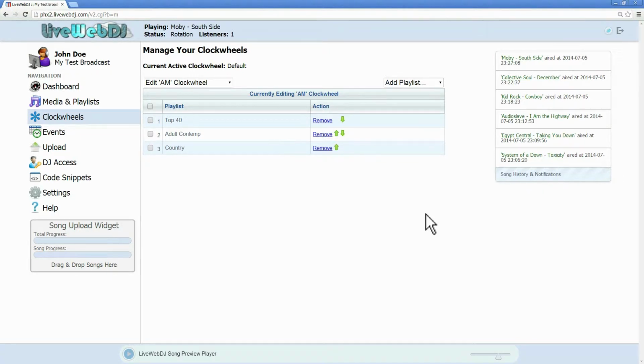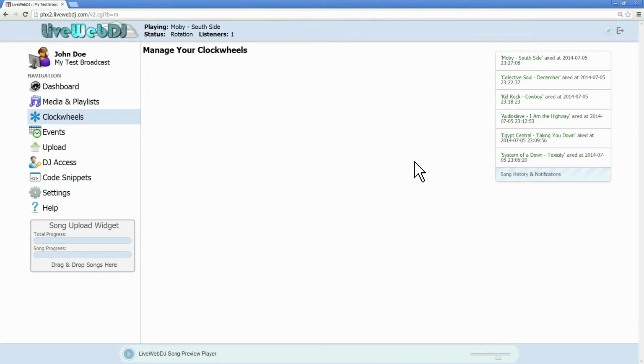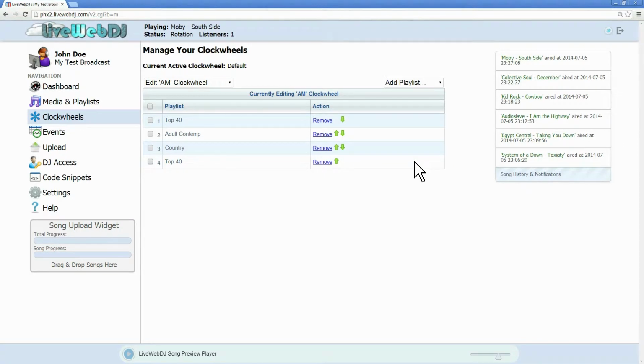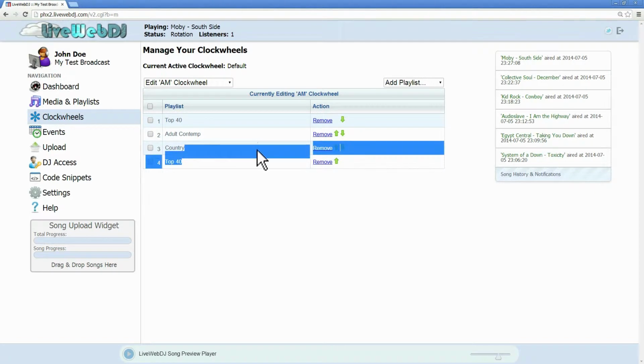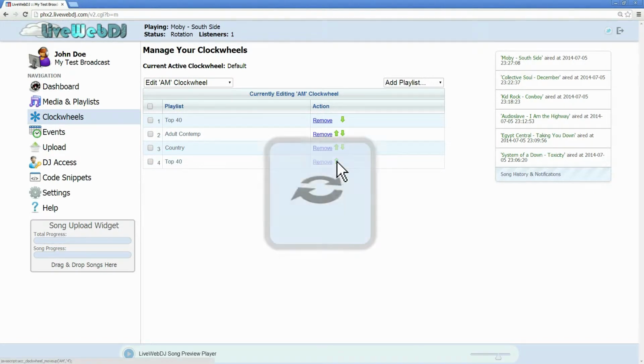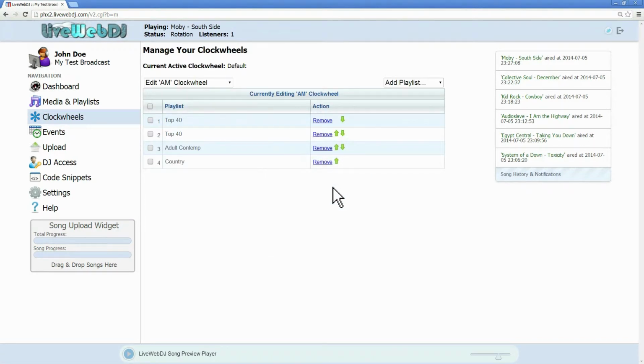Now let's say I want to play 2 tracks from Top 40 in a row. So let's add another Top 40. Notice it added Top 40 to the bottom of the clock wheel. Let's bring that farther up so we have 2 Top 40s in a row. As it stands right now, Adult Contemporary is 3rd. Since I plan on playing a station ID every 4th track, I'm going to next add station IDs to the clock wheel. To make it 4th, I'm going to move it up 1 position, so it's just after Adult Contemporary.